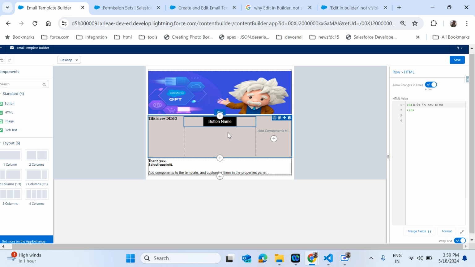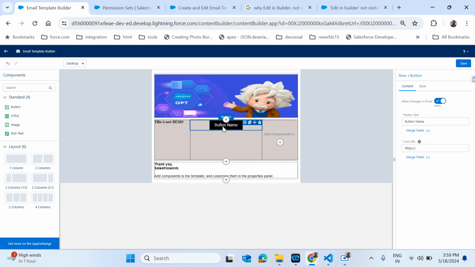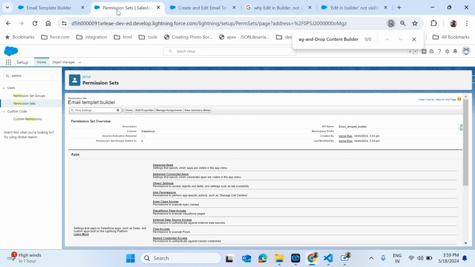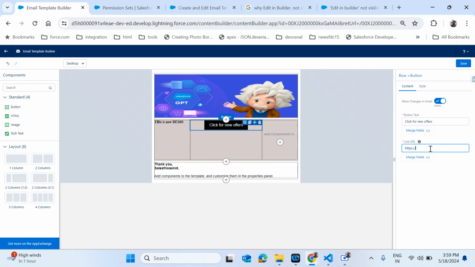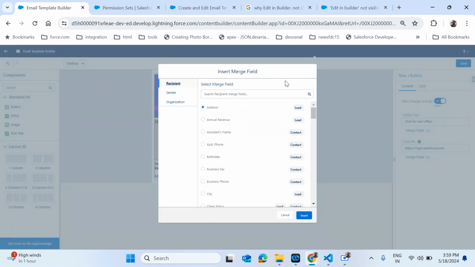So I'm just adding a button in the header in the middle part. The button name is click for new offers. If you have any URL, you can just give the URL which it has to navigate to. So for now, I'm just giving login.salesforce.com, where you can use the merge fields also.